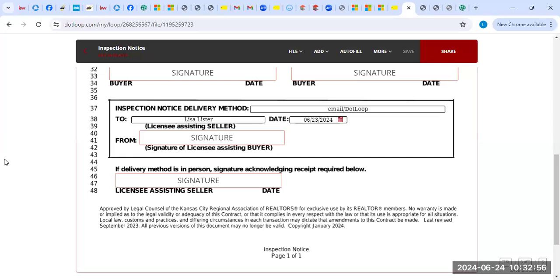So most of the time you're going to be working in the loop. So this is what I would put on line 37. Delivered by loop, email, loop, right? Or you could just say loop. But not only would I send it through the loop, I would also attach a PDF copy. Then also make sure that they have received it. Get that verification from them, if not through an email from them, via text or phone call from you. Make sure they've received it.